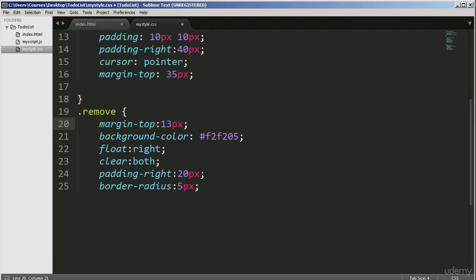I have added some more styling from line 19 to 25, and this time I am styling a class. If you've got a dot followed by a name, that is a class. So I'm styling a class. This class will be added automatically with our JavaScript, but I'm just preparing the styling for that beforehand. Again, the class here is the selector. We've got the property margin. I'm saying from the top, I want it to drop 13 pixels. Background color, I've set that to a hex value.